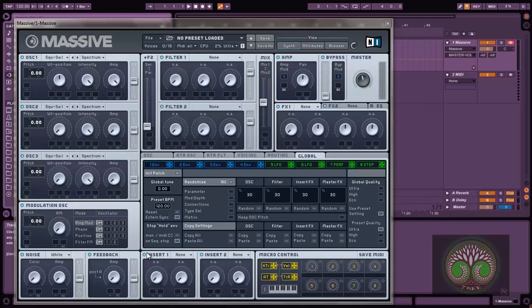But let's get started. We are going to be using Massive. The DAW I'm using is Ableton Live 9, and let's go.